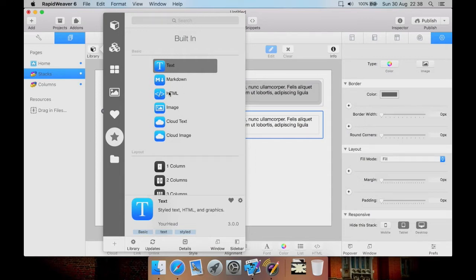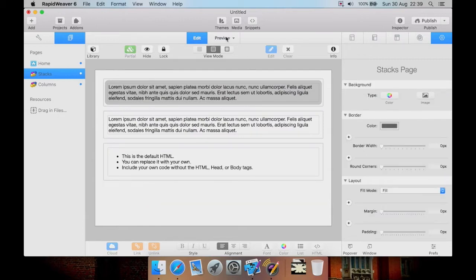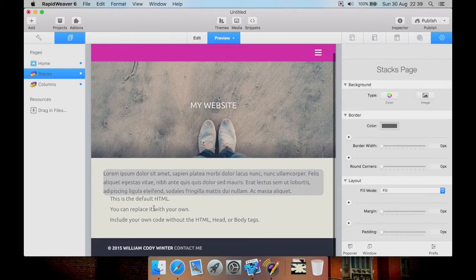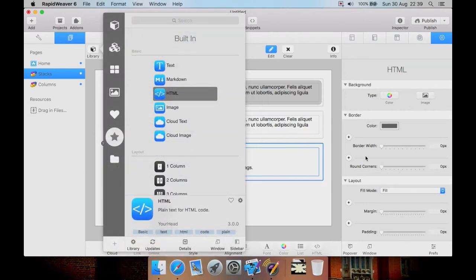Then you have HTML. So if you have some HTML code you want to add to your page, this is an embed code or whatever, you'd use this, drop it on. And there's an example of a list in HTML using UL and LI tags. Then if we preview it here, you can see it's formatted as a list using HTML. You don't have to use things as simple as that. You can even use, like I say, embed codes, etc.